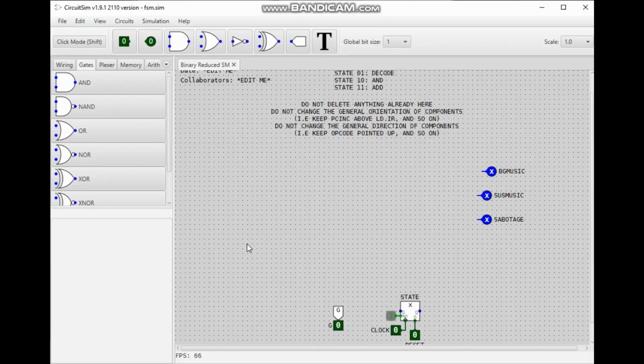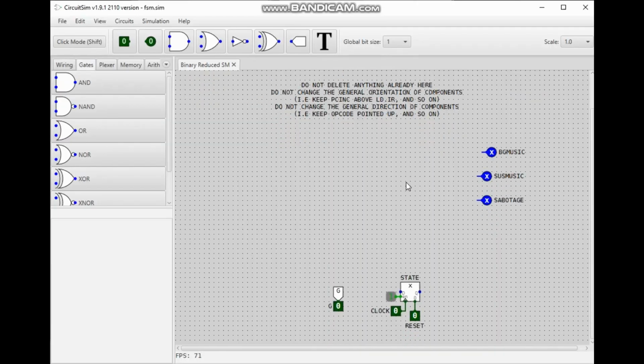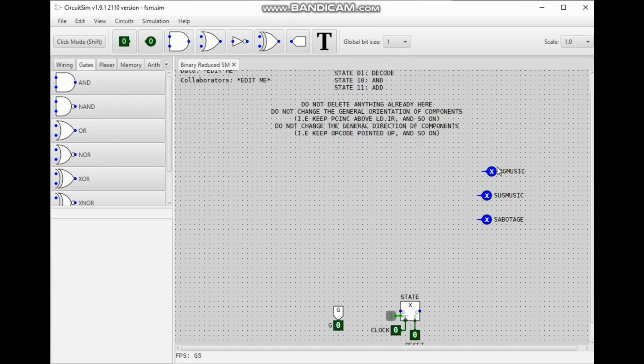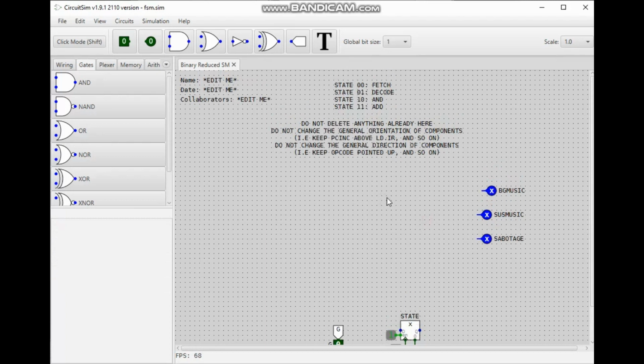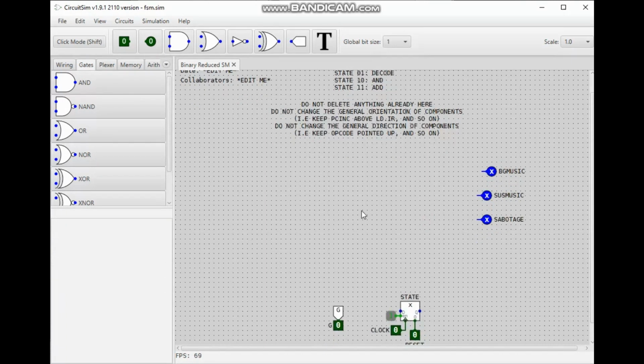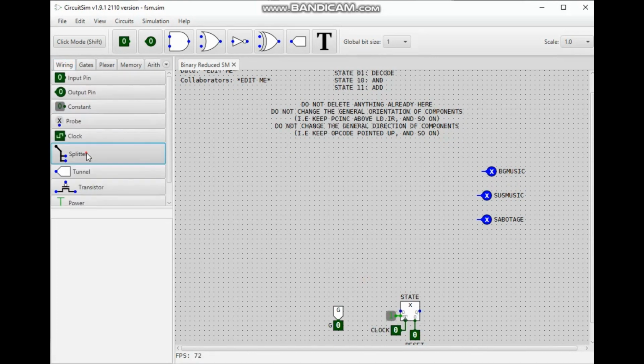Alright, so once you're done with the K-maps, I would keep your K-maps side by side. And now you might notice there's 3 outputs, but you have 5 K-maps. So where are the other 2 K-maps from? Well, that's because 2 of the outputs are actually related to state. The next state bits, right?